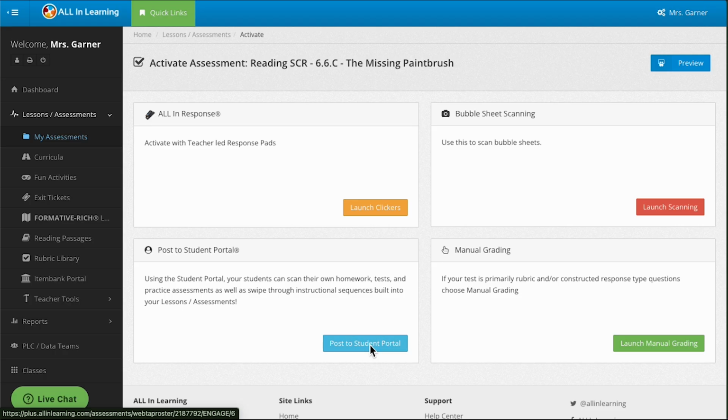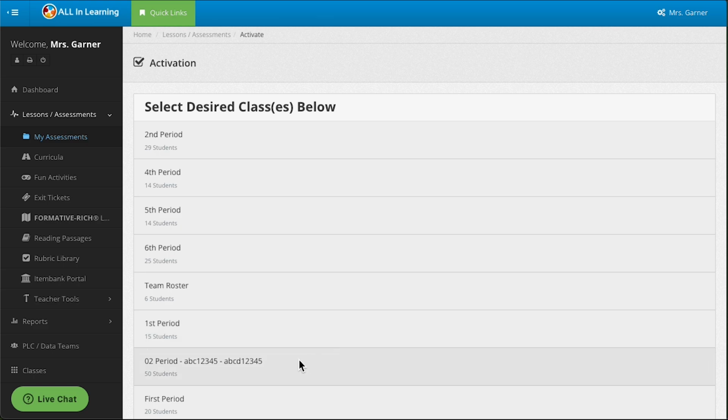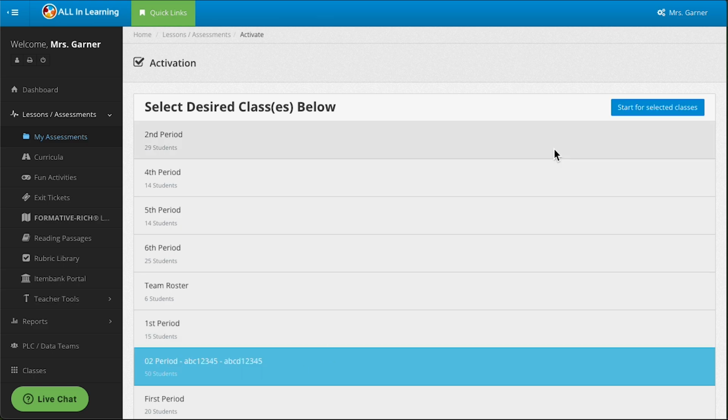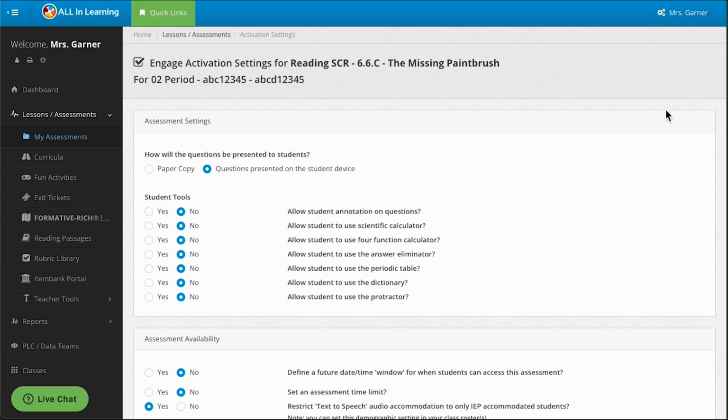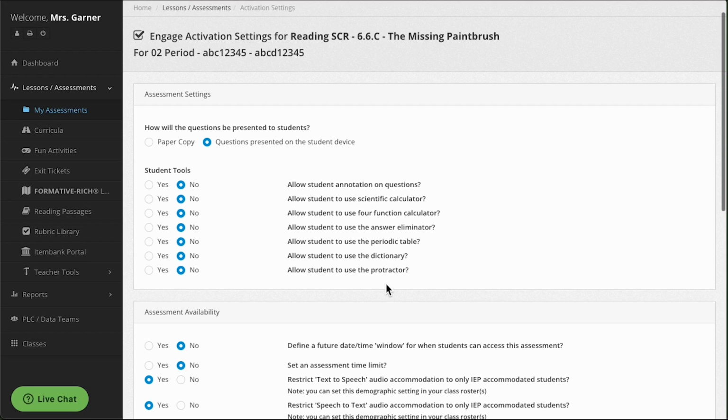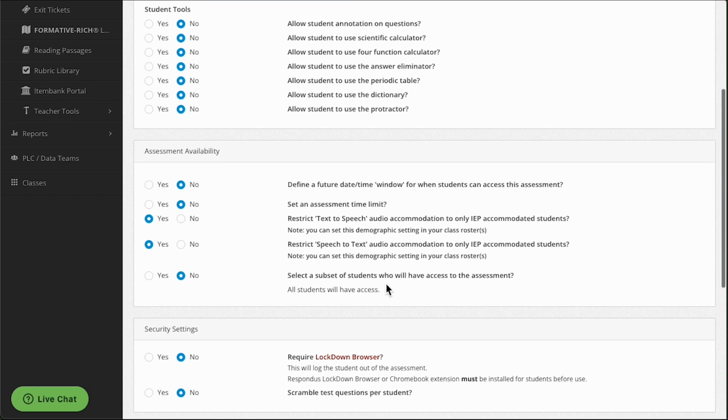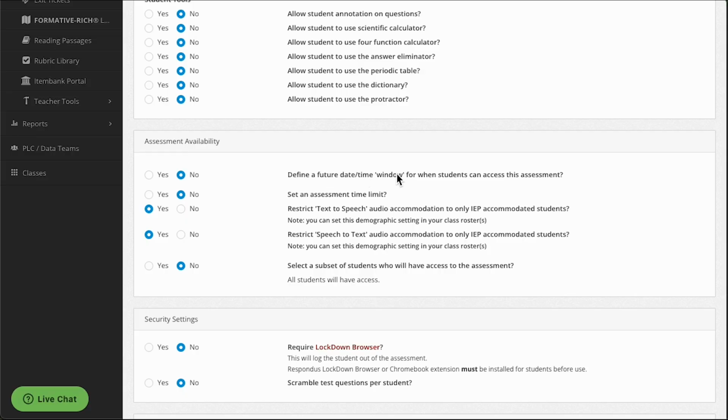So I click Post to Student Portal, I select my class, and I click Start for selected classes. Now we have some setup options for how this assessment will be administered. For example, I've got some student tools like Scientific Calculator and Dictionary. Follow your team's leadership on which tools to turn on or to leave off. Assessment availability, like defining a time window or an assessment time limit.